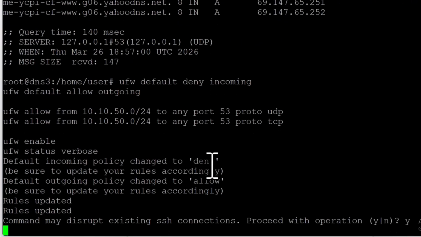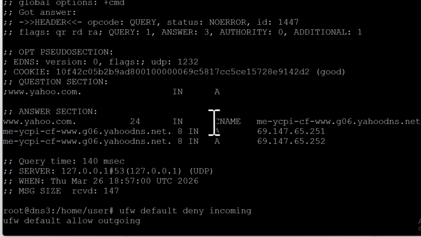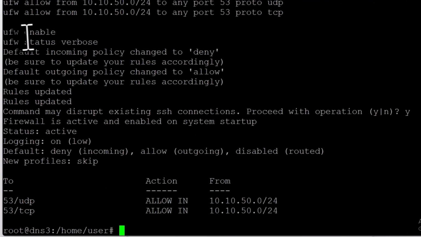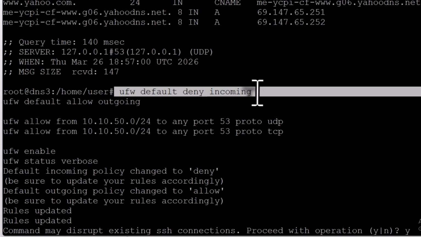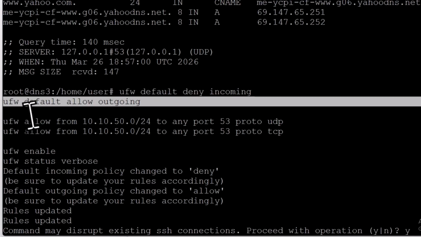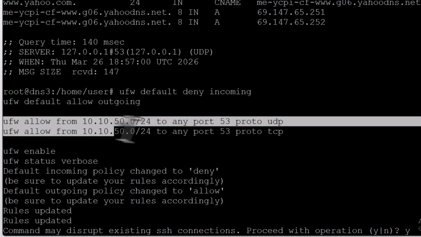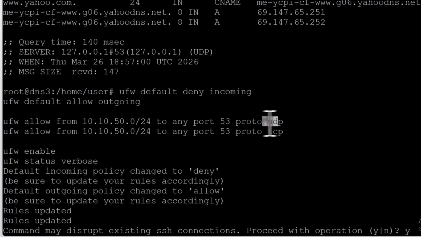Yep. All right. So to review that, we're denying everything by default. We're allowing outgoing by default. We are allowing from our lab network for UDP and TCP for 4053.